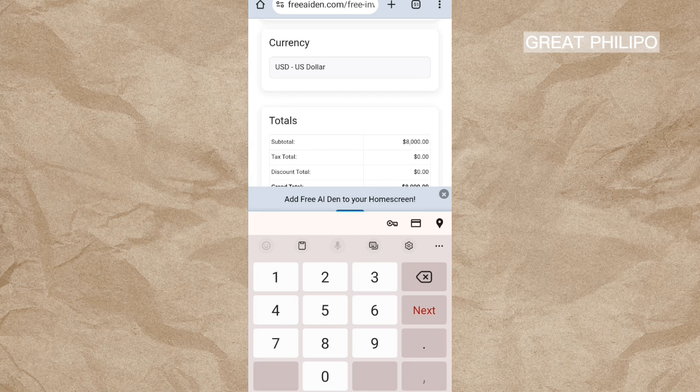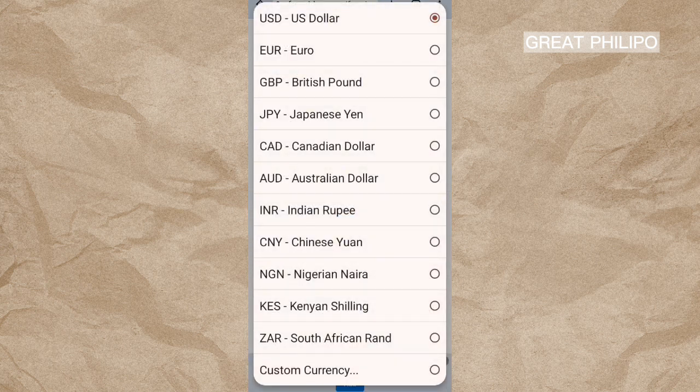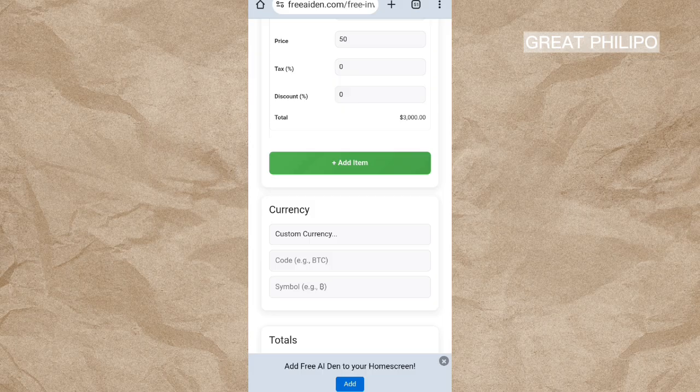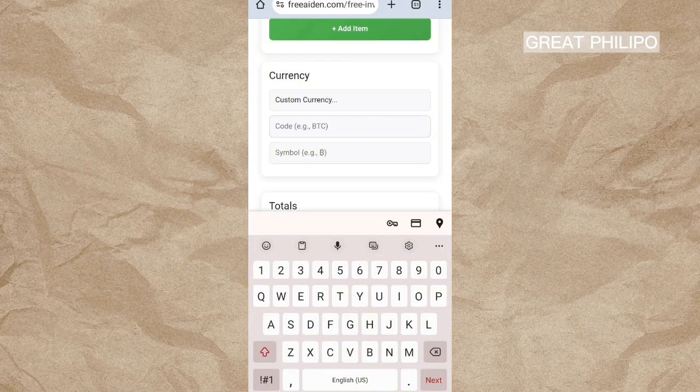So you tap on currency, then you select the currency. If your currency is not found in the list, just click on custom currency, the last one. Then you're going to type the code over here. My currency is cedis, so I'll just type cedis, and then you add the symbol of the cedis here.